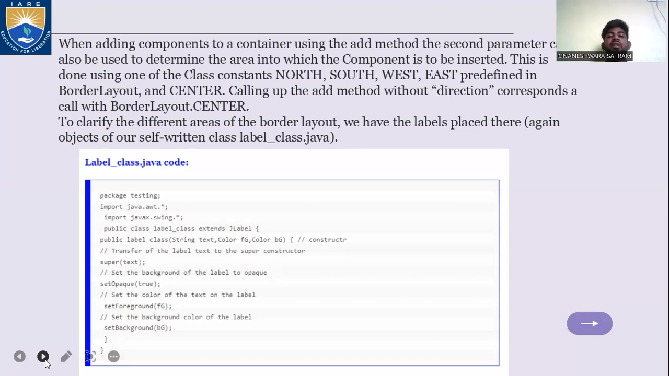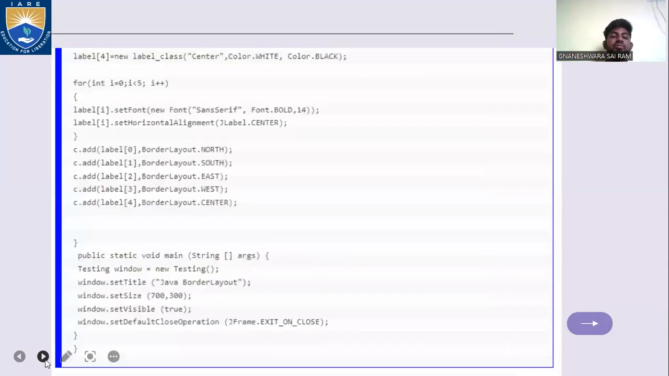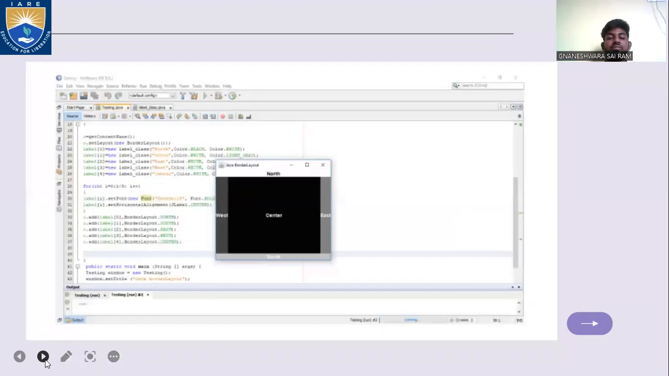To clarify the different areas of the border layout, we have placed labels there, again objects of our self-written label class, and we'll test it now. They are colored in different shades of gray. If you change the width of the window in our frame, you can see that the size of the edge components remains the same, while the component in the center is dynamically adjusted to the total size of the frame.